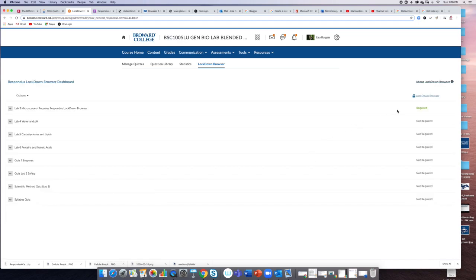And now you can see over on the right that the Lockdown Browser is required. So if you're going to have your students do this, my suggestion is give them a one-question practice quiz first, just so they have a quiz to open and download the Respondus browser on there. For every quiz that you're going to require the Lockdown Browser, you have to come in here and activate it.